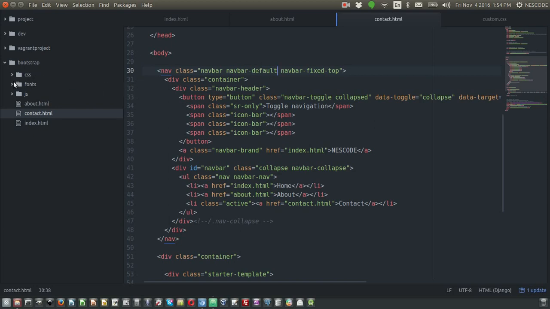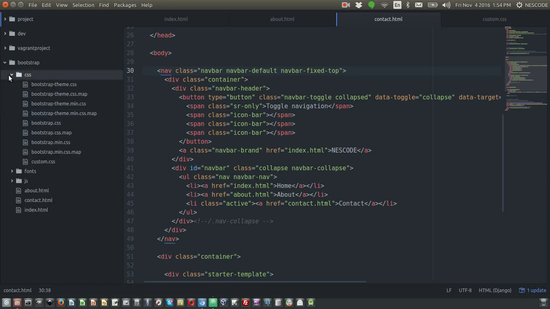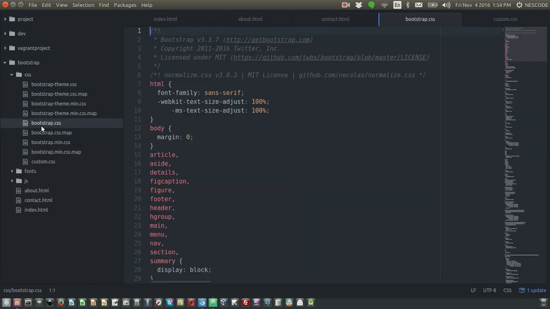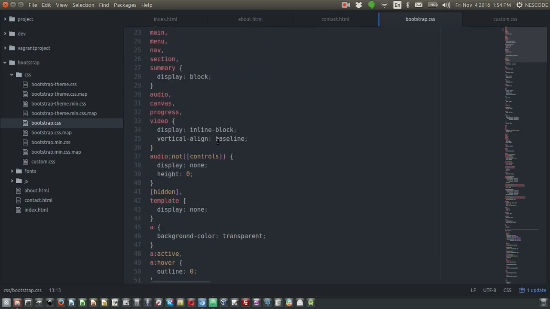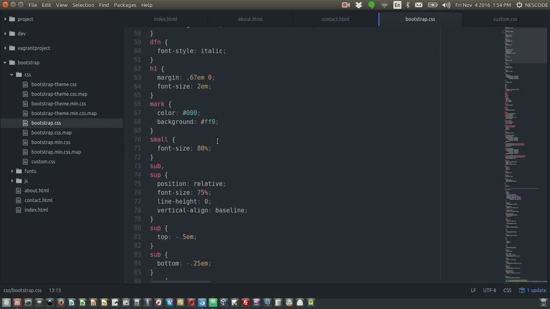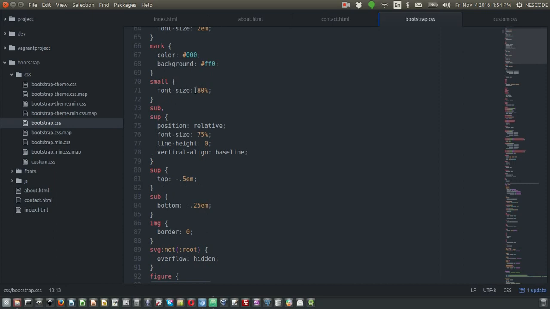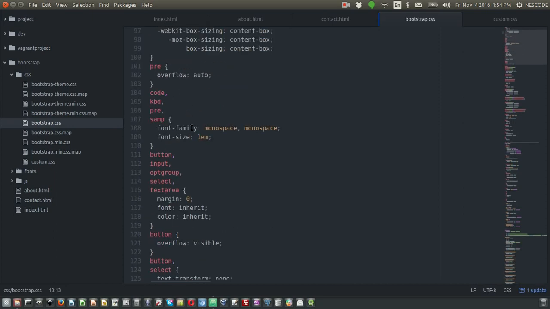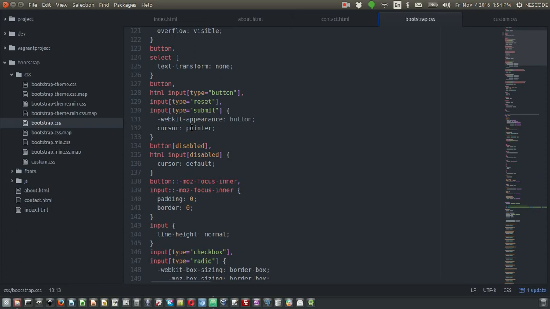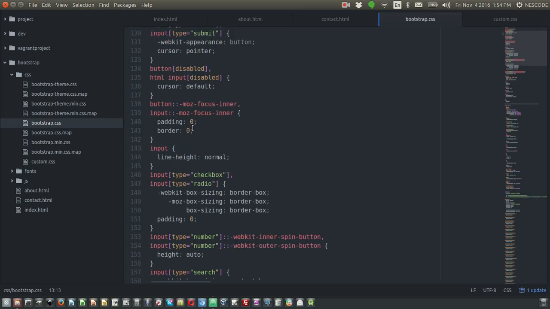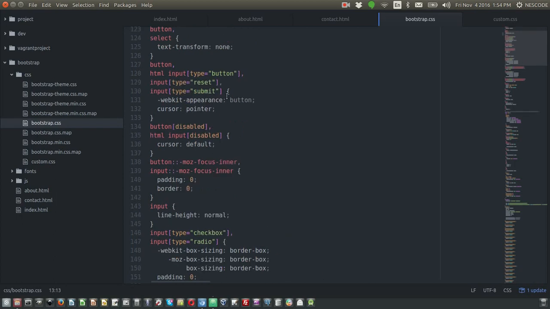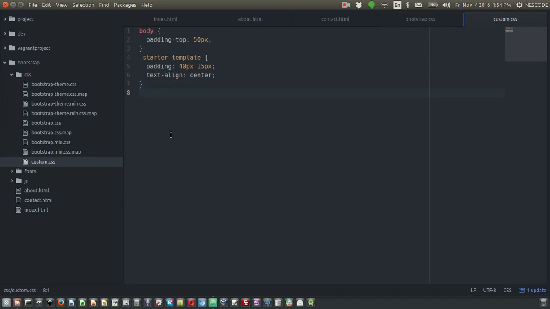If you go inside the CSS and open bootstrap.css, you will see hundreds, thousands of lines of code already written and given to you. For example, what should be the font size of the H1, what should be the font size of the small. So a lot of code is written there. If you would like to make any changes, I would recommend never ever change the standard bootstrap code. Whatever custom code you want to write, add it into your customs.css.